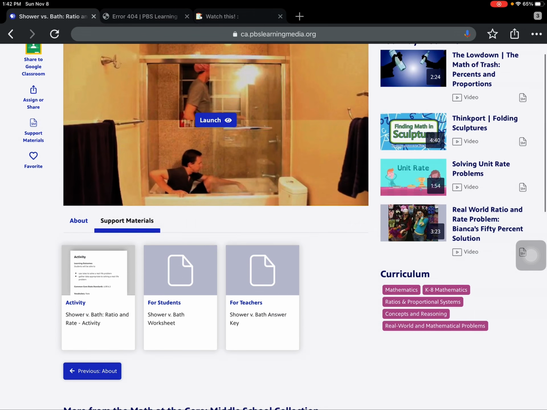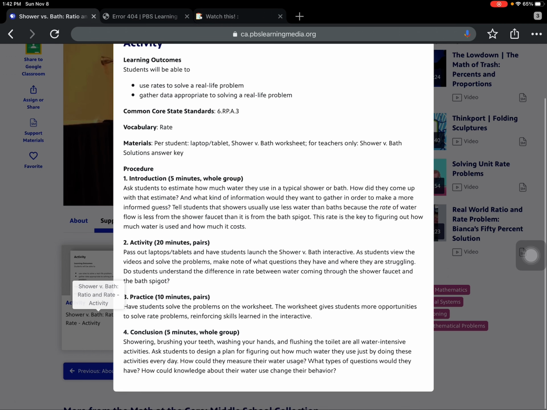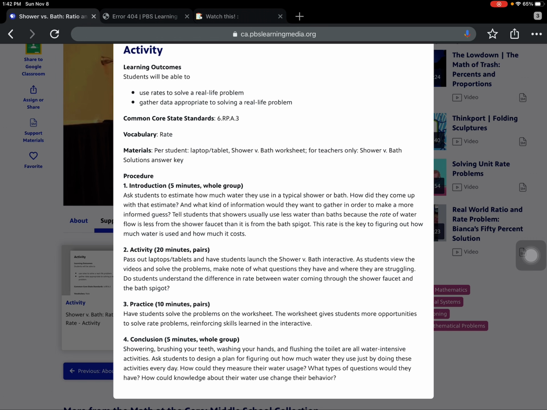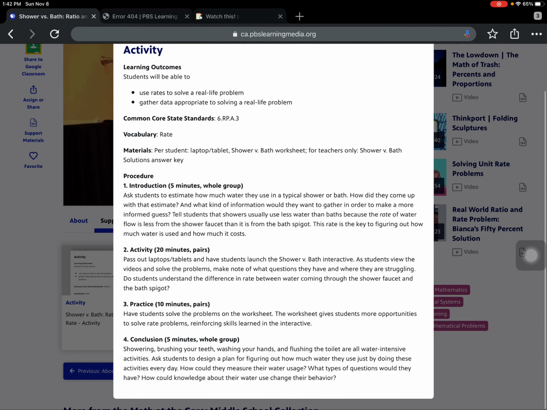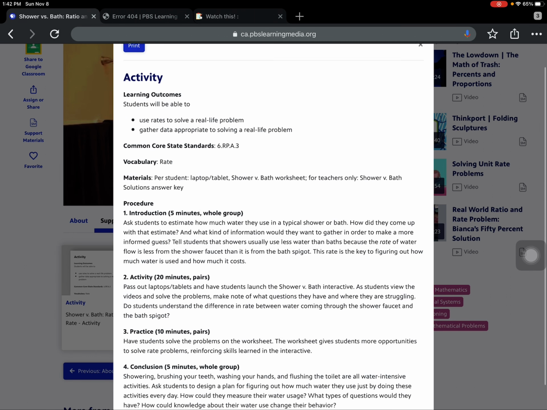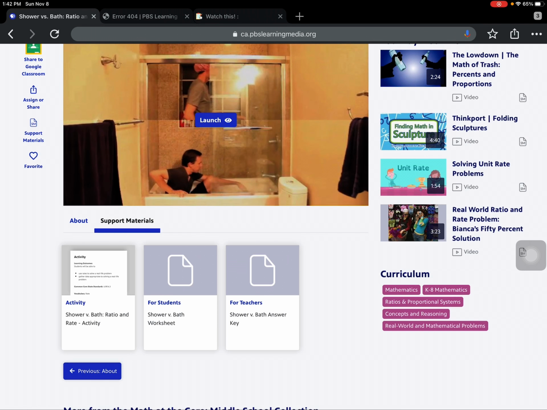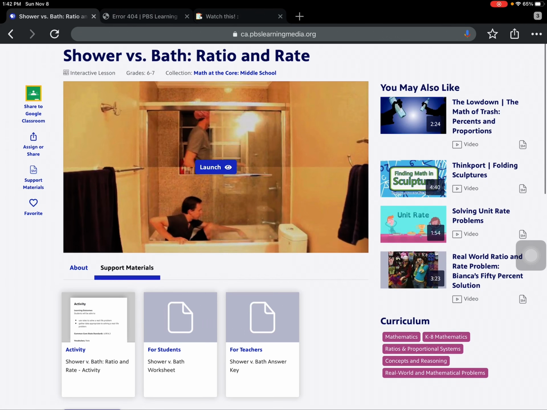Now in this case, the activity comes with a nice little breakdown of the objectives and everything else, the procedures, activity, practice, and conclusions. Very helpful for new teachers or even experienced teachers who want to have this already done so they can throw this video out as a starting point. Unfortunately, through this PBS app or this web page, the worksheet for the students and the worksheet for the teachers, which would be the answer key, are not available, meaning they have lost the rights to it or whatever.